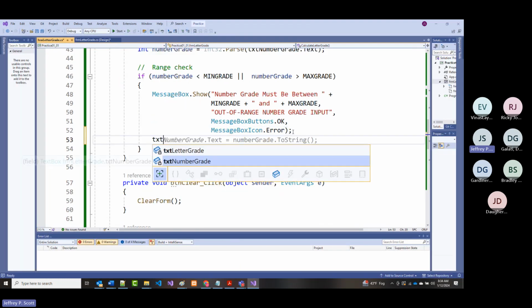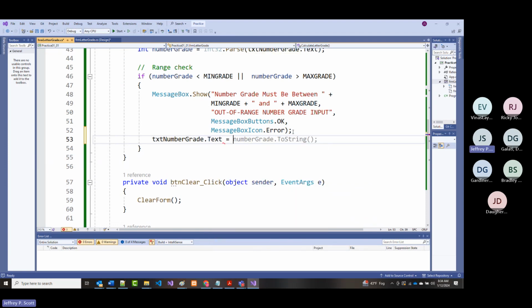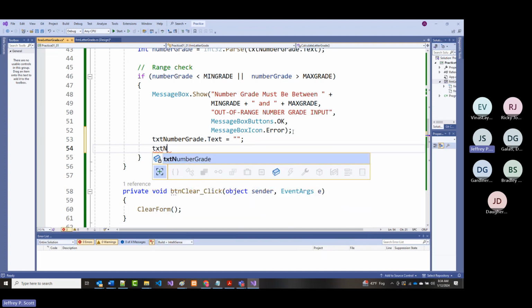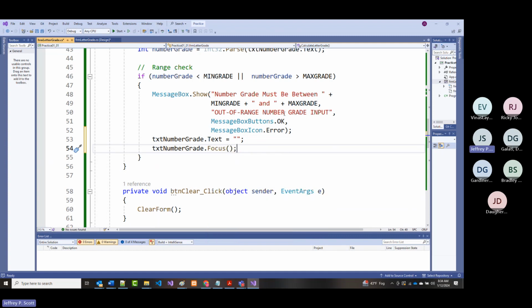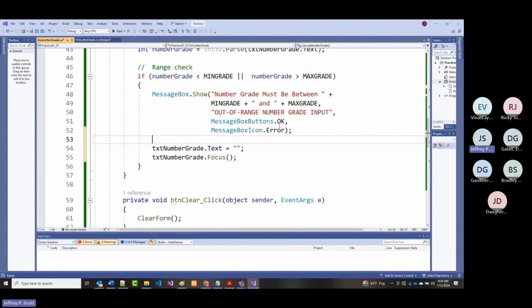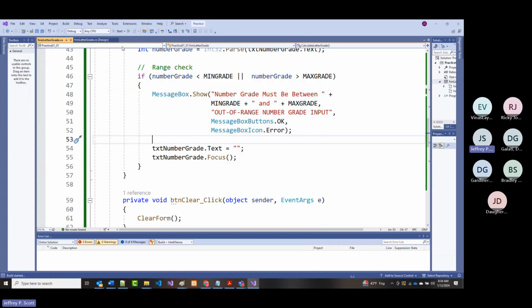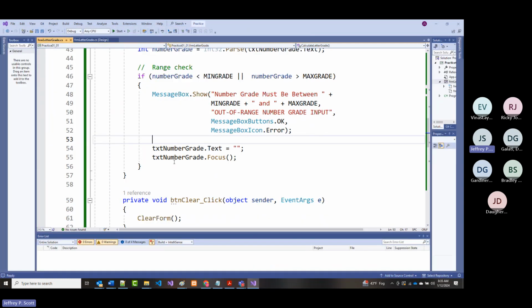So I'll say txt number grade dot text equals double quote, and txt number grade dot focus. So I'm clearing it, and then I'm setting the focus back. All right, let's do another file, save all, and run it again and see if that worked. And there's our message, and it cleared out and it put the cursor there. All right, so all that's working.